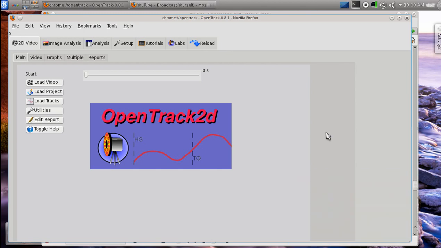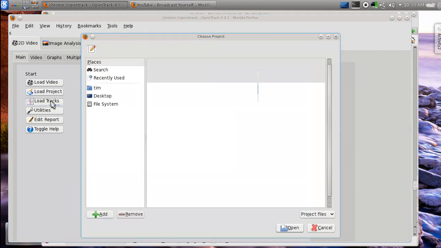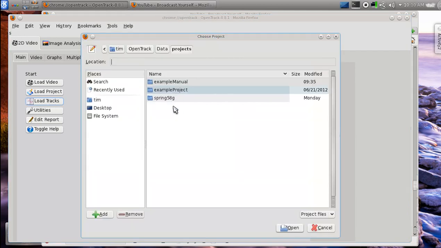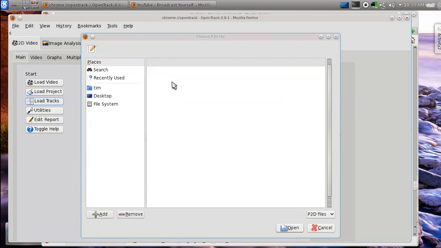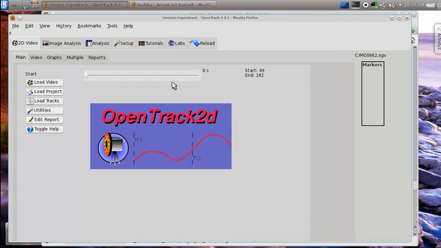This video will show you some very basic graphing ideas in OpenTrack. Let's go ahead and load some tracks that we've already tracked here. Let's do an example project. Let's see what that is. Rotary motion. This is a good one.